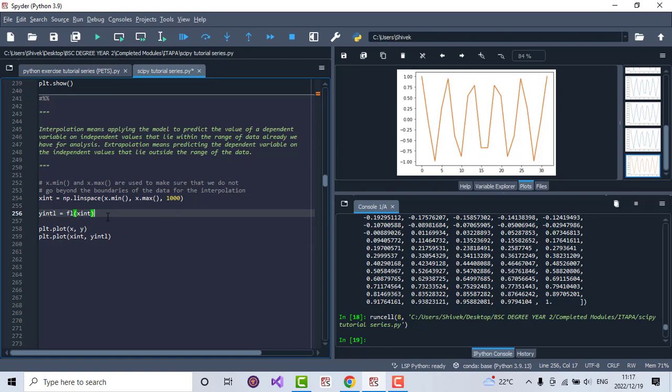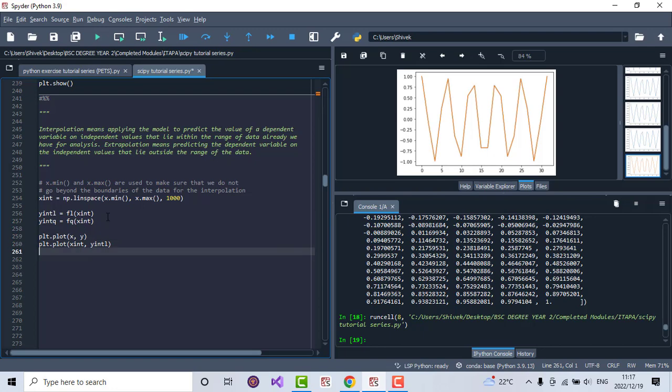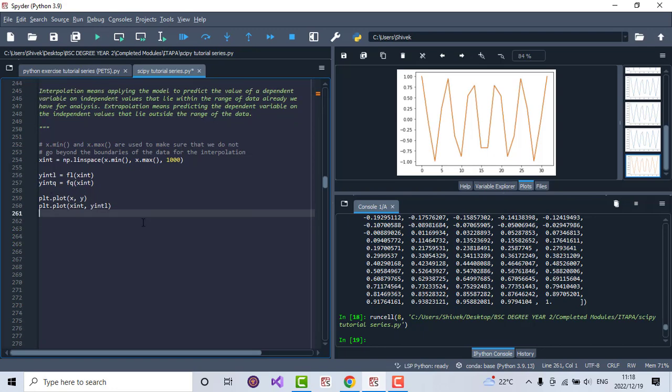For the quadratic, it's nothing difficult. What we will do is y int q. So we can call this now fq, and within this x int. Now I want you guys to see the difference, right? The linear is not making any difference on this interpolated distribution. Now let's try the quadratic just to see.